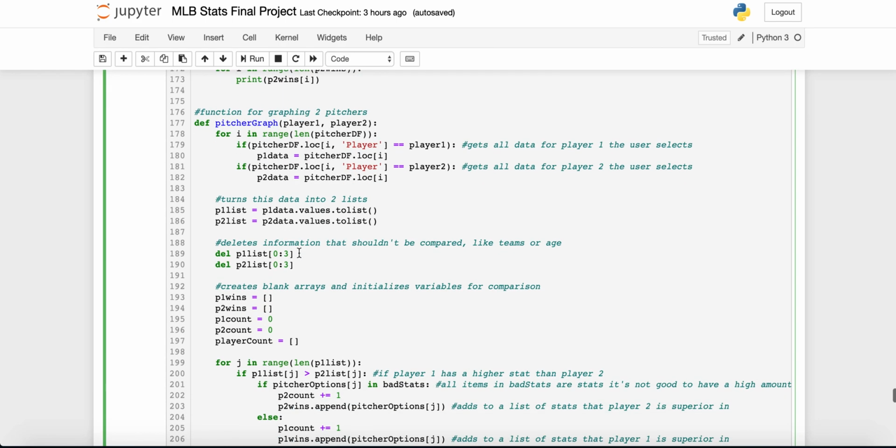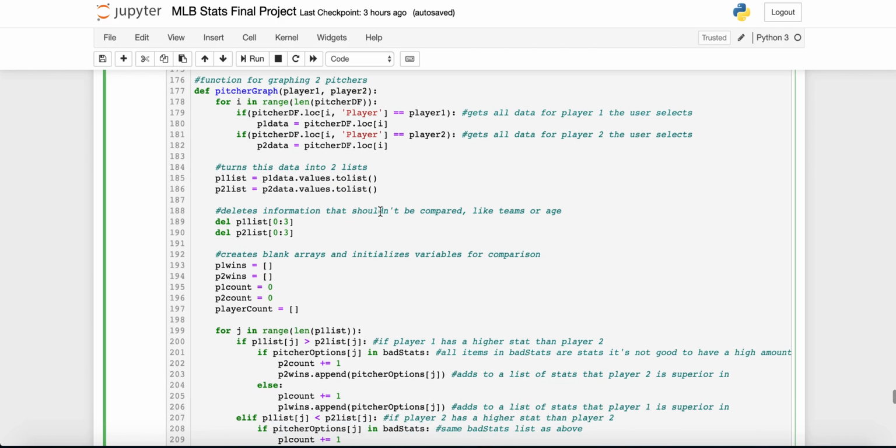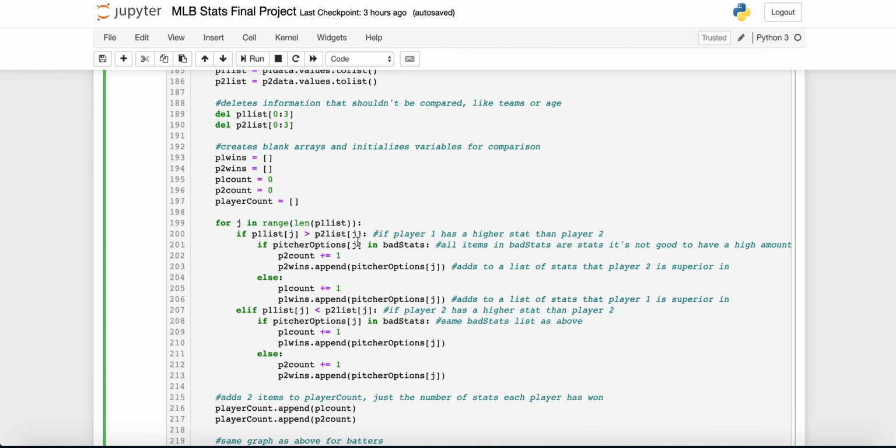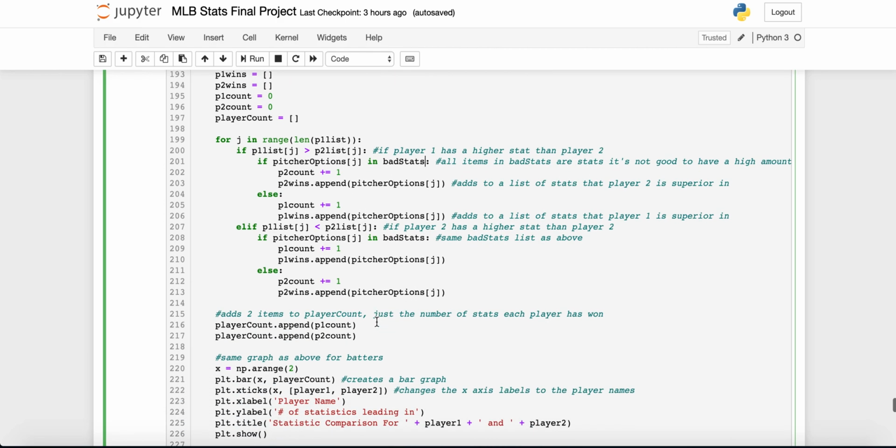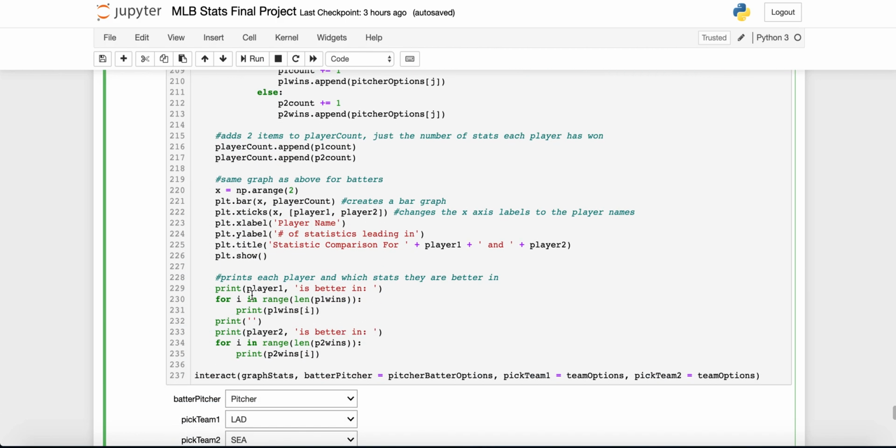And then this is the function for the 2 pitchers, basically the same thing. Takes the data, puts it into 2 lists, and then creates the blank arrays. And here's where I use the bad stats thing. So if pitchers have a bad stat, like more runs or more earned runs, or more hits allowed, or more home runs allowed, then it would not take that into account as a good thing for player 1. So it would actually give the point to player 2. So basically it does the same thing, just creates a bar graph and then prints the player 1 and player 2, which stats they're better in.